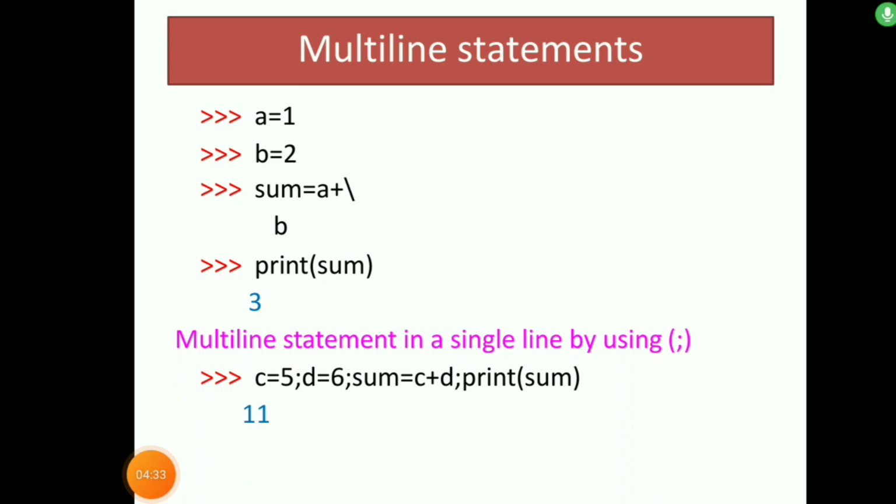If you want to give multiple statements in a single line, we can use the semicolon. For example, c equal to 5; d equal to 6; and sum equal to c plus d. If you want to print the sum value, we can use the print statement, print sum. We get the sum of 5 plus 6 equal to 11 as the output.